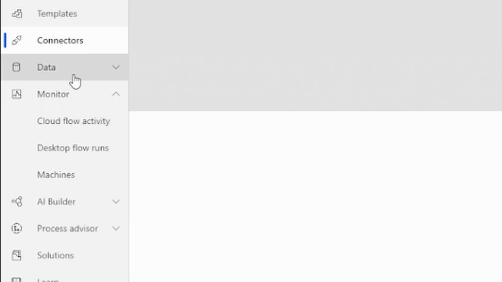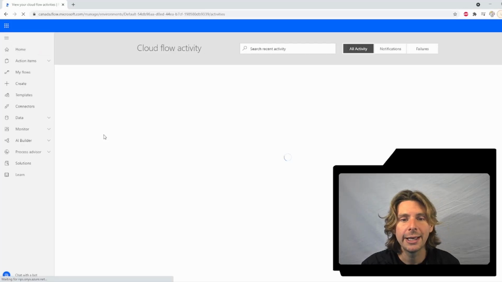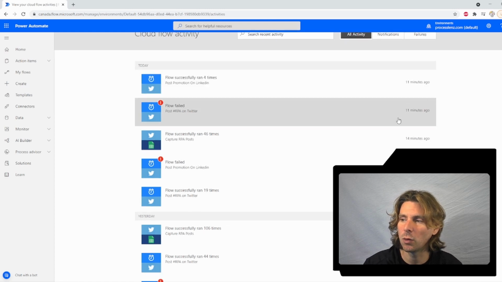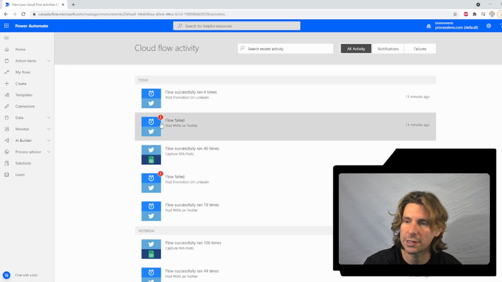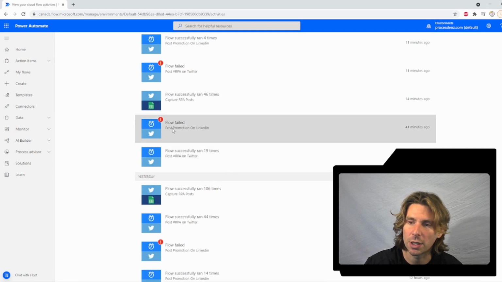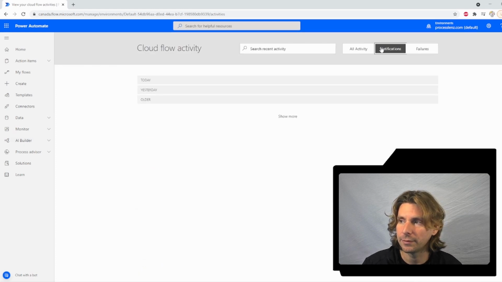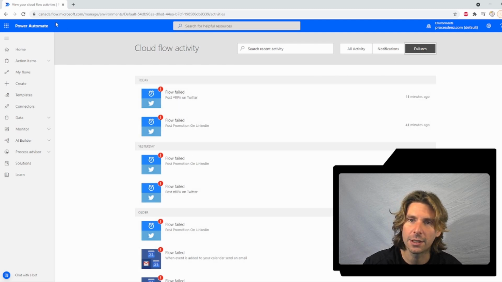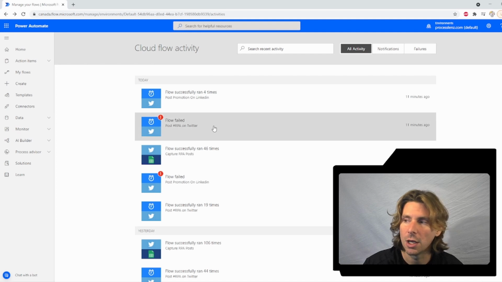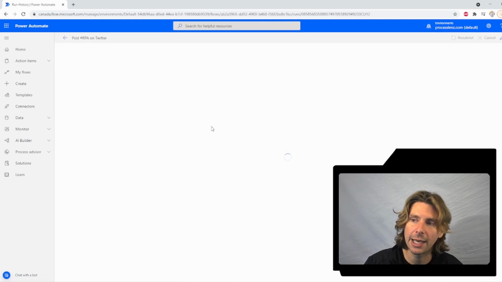Now, I'll also show you a closer look at the monitor. Why is this important? Because this is going to allow you to see details inside of the runs of every single one of your processes. I can see that here I had some processes that ran 11 minutes ago. Some of these processes failed, some of them were successful. I can also see any notifications, though I don't have any, and I can focus on all of the failures, or processes that will fail, so that I can look into the details and understand why it has failed and where it has failed.